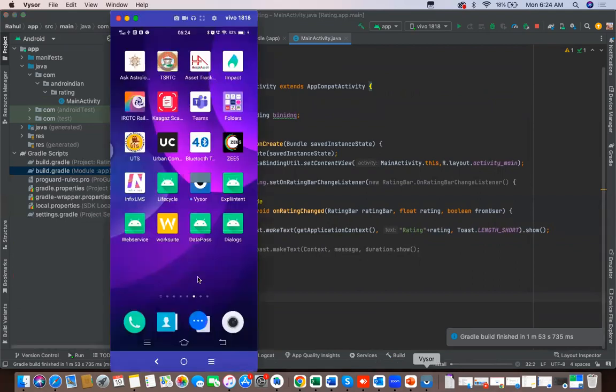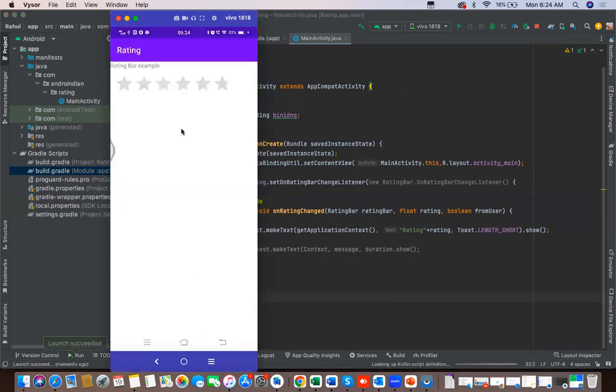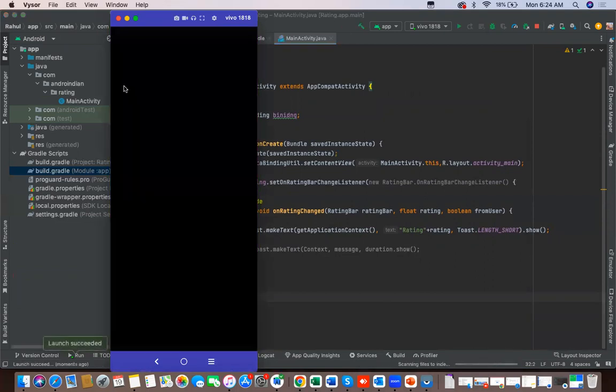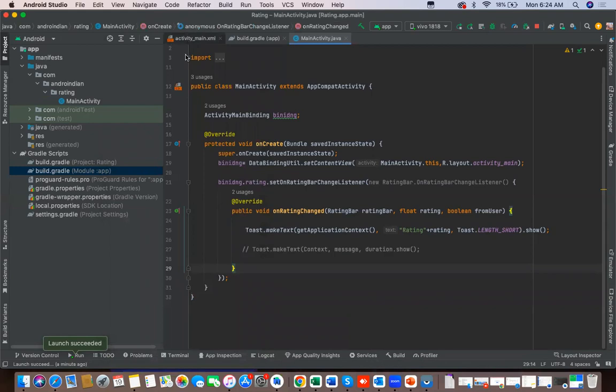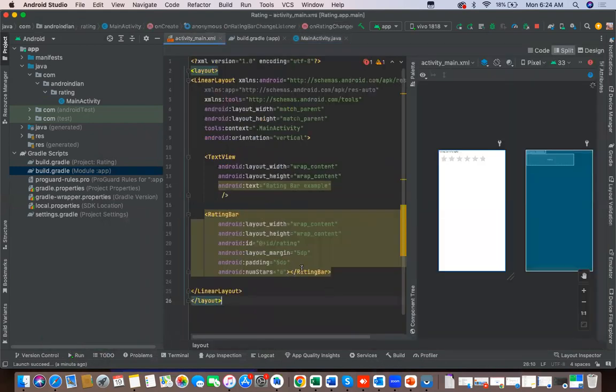It is installing. See, now I'm selecting the star. See, 1.5. How can I select this 1.5? If you touch less than 50%, it will take this 1.5. If you touch more than 50%, it will take this. So for that, I don't want it like this. I want completely 1 star at a time.